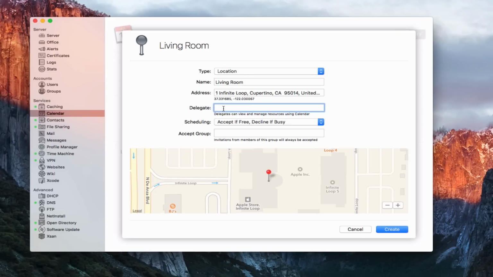Now you can also add a delegate, and a delegate would be a person who can approve or not approve calendars, who can make changes to the calendar. For instance, if I just type my name here, you'll see that I get this drop down and I can add my name there as a delegate. And so I'll go ahead and do that. And so now it's got me as a delegate.